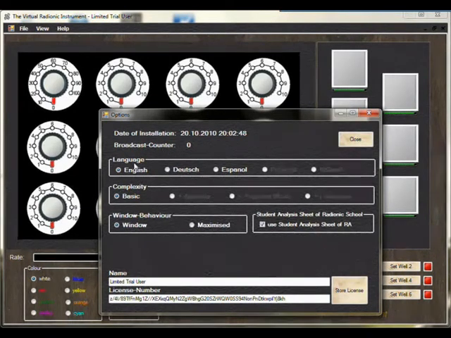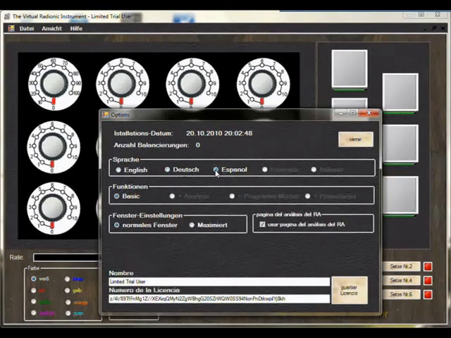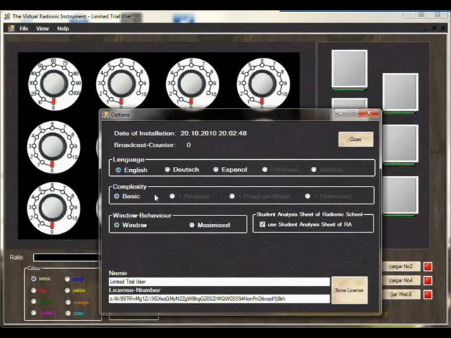You see a line with radio buttons called Language. There you can set the language the dialogues are displayed in the instrument. The complexity shows you which functions are available in the program. After you have installed the program the first time, or when you reinstall the program, it is set up in demo mode, and only basic treatments are possible.